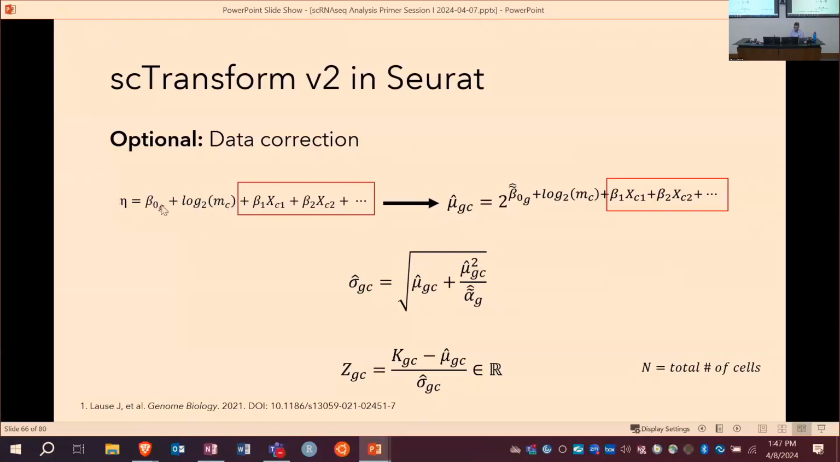So if eta previously was the intercept plus the log 2 of the counts, and we now have beta 1, XC1, beta 2, XC2, those get used in the linear predictor to predict this mu hat GC. And then we have updated versions of the sigma and of ZGC.